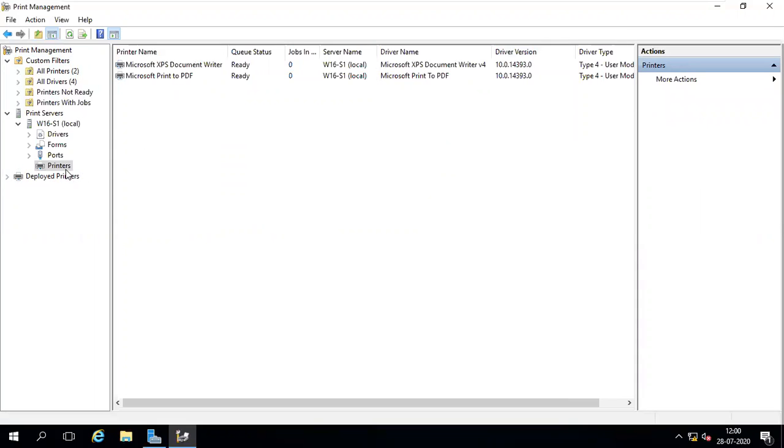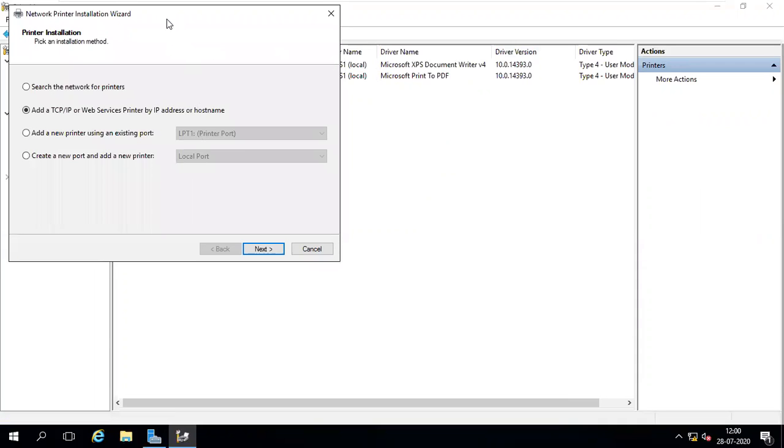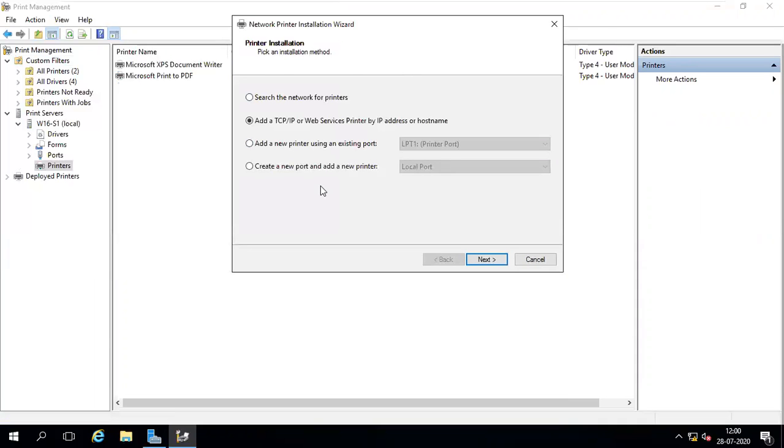Now I have to add a printer, right? So I go to printers, right click on printers, add a printer. Okay, here we are adding a TCP/IP printer. It means we are using a network printer. If you want to search for a network printer, search the network for printers. Means if any printer is available in the network, it will find it and add it. I don't have any printers here, and I am not using any local printers here. I'm using a network printer. We are adding it without a printer.